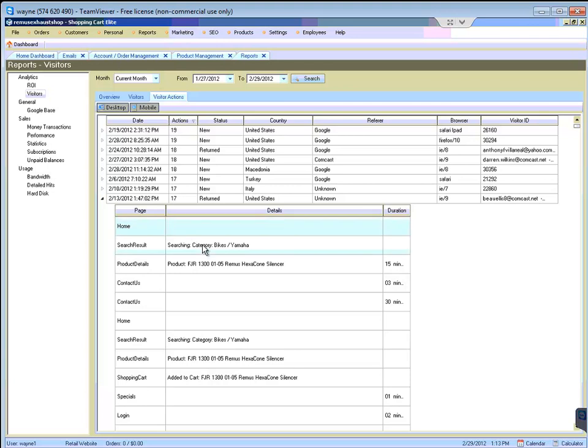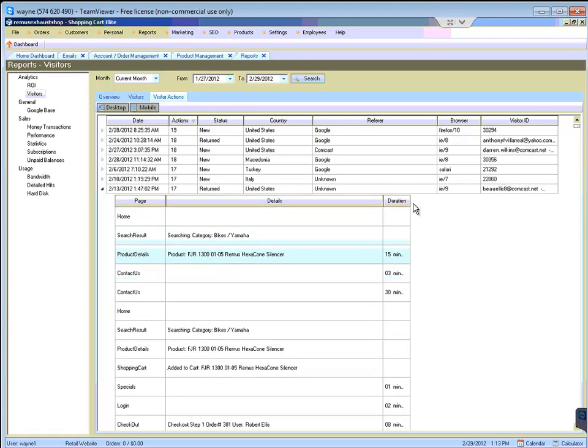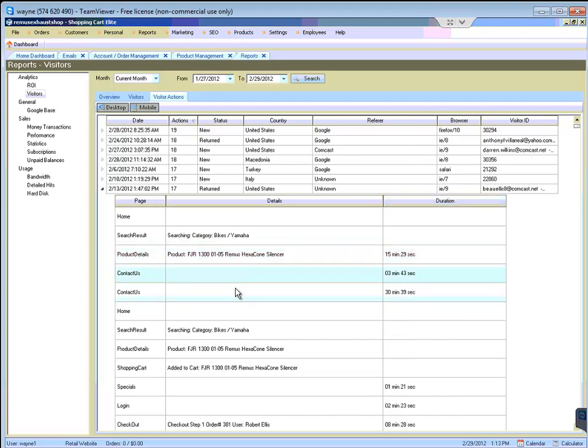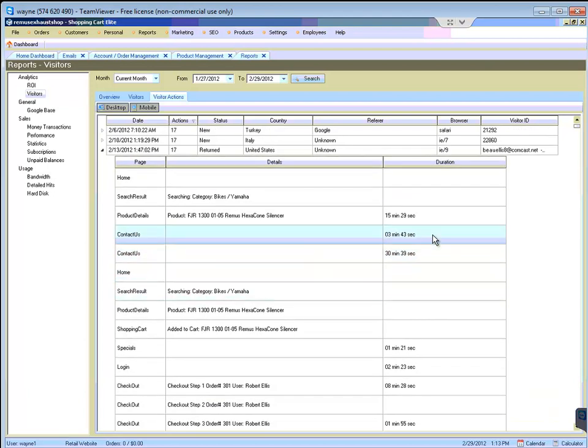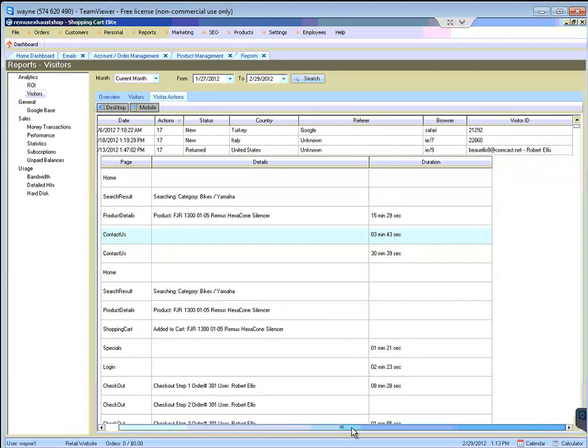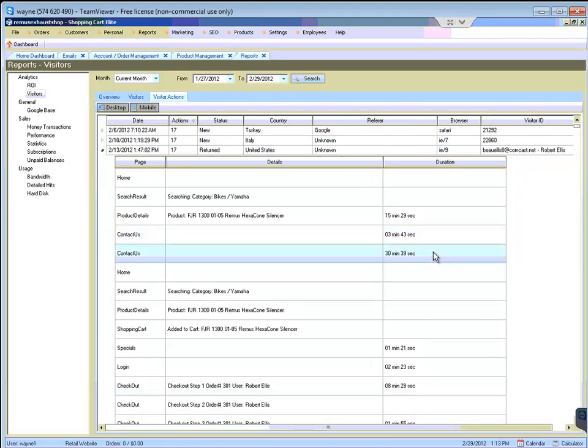So he ended up on the home page, searched for Yamaha, found this particular one, spent 15 minutes on it, then went to contact us, stayed there for 30 minutes. I'm not sure why; this is on 2/13 at 1:50 p.m., which is a Monday afternoon. Maybe he tried calling. Did you speak to this guy or not? Robert Ellis, yeah, I sold him. So he spoke with you on the phone. He spoke with me on the phone and also chat too.